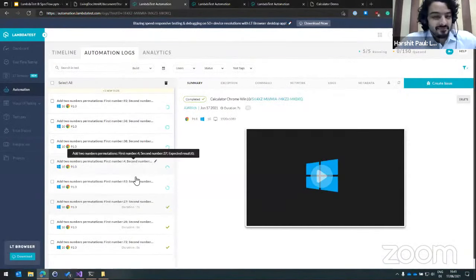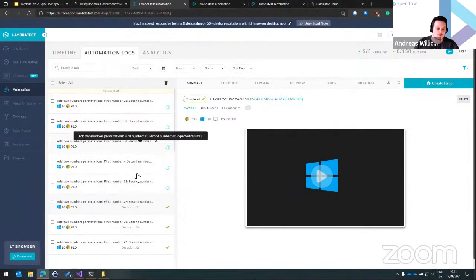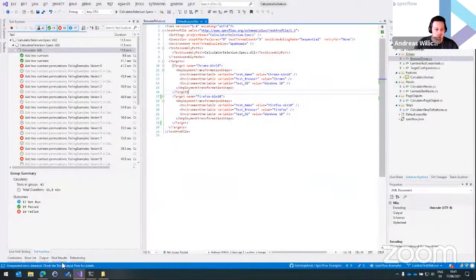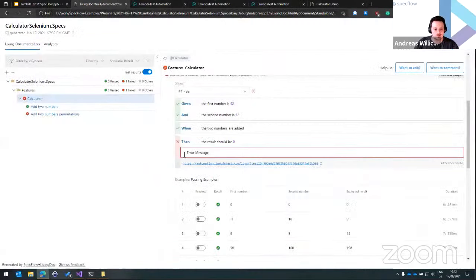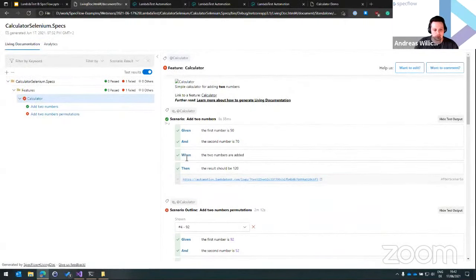Yeah, here the parallel execution. What we would also say in LivingDoc, you will also see that this is executed multiple times here. This is because of the multiple targets.